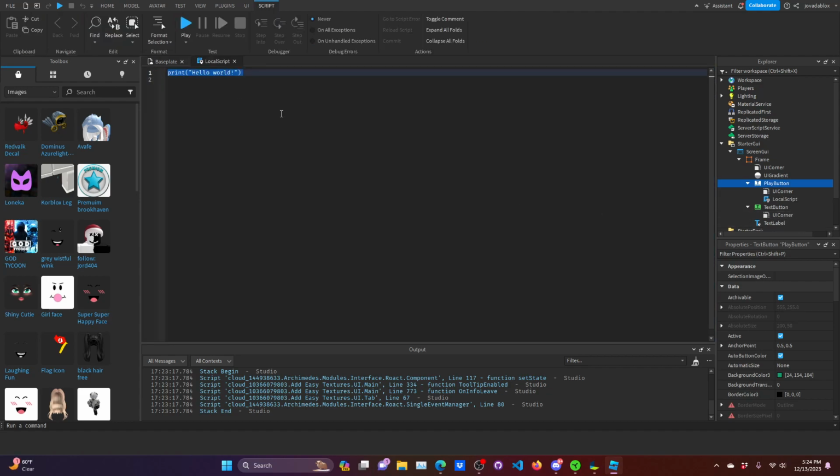Next, we need to access this ScreenGui object, right? Because if you click on this and you look at this property enabled, we want to basically uncheck this box when we click play. So we're going to do that by scripting.